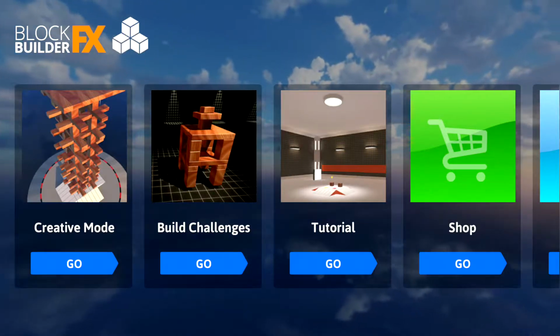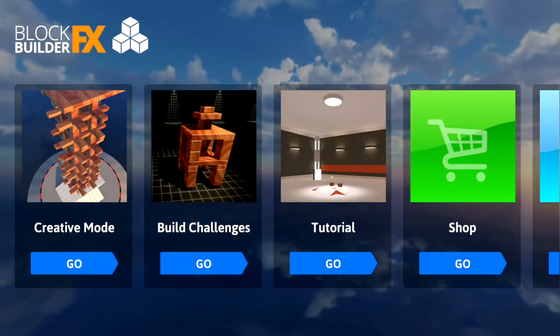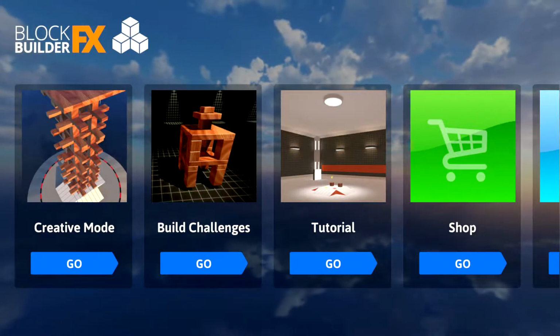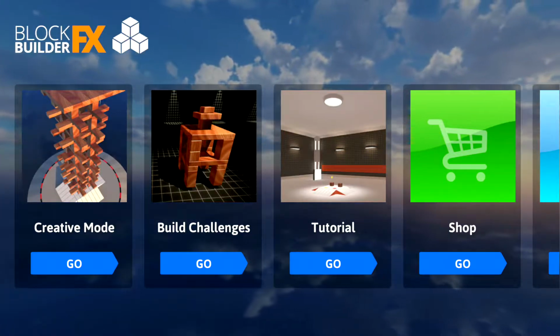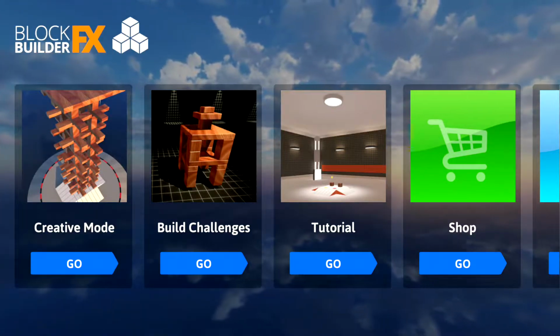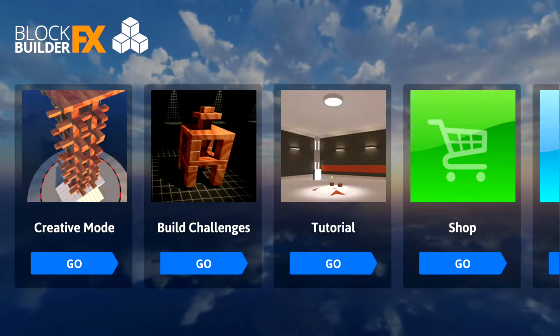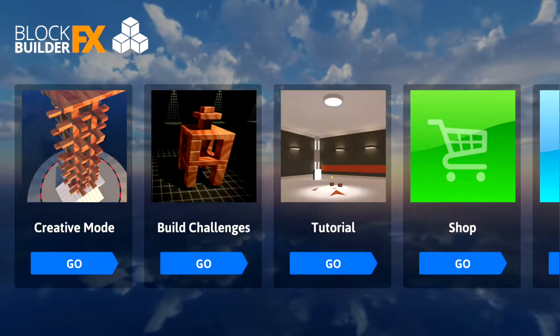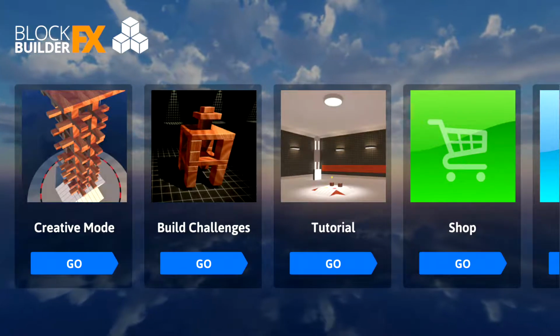I'd like to do a quick video on the basics of building in the game. If you haven't already watched the video about moving around, you might want to watch that real quick just to get a foundation. This will be about the basics of building.